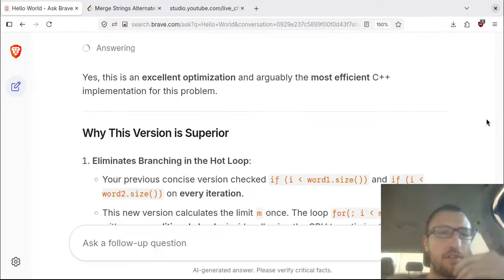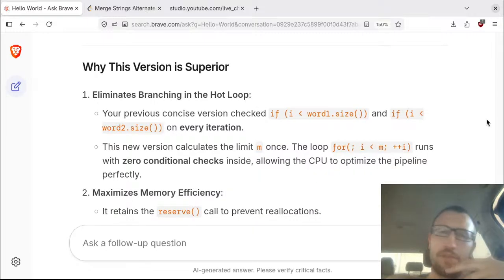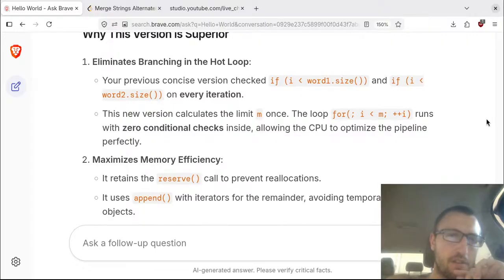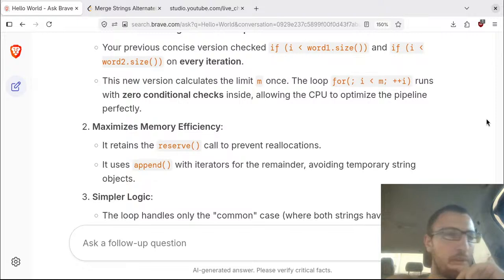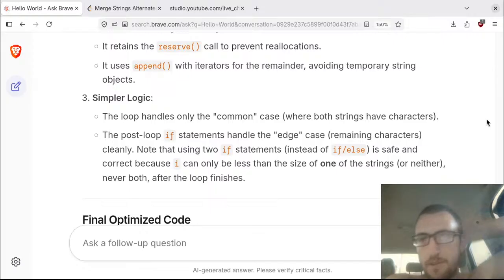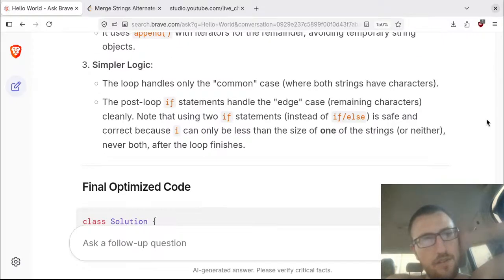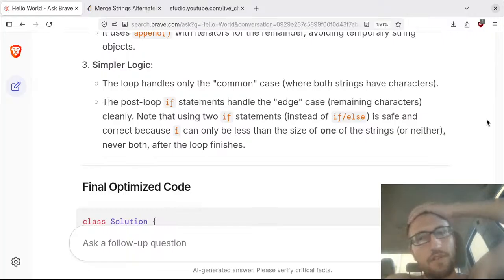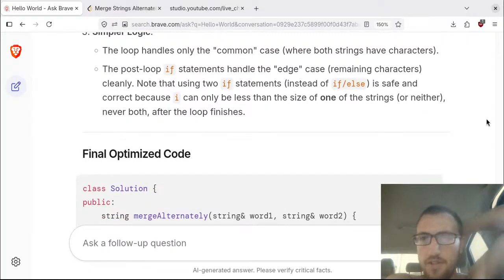Most efficient implementation of this problem. Eliminates branching in the hot loop. Previous concise version checked on every iteration. Calculates limit once. Loop runs with 0 conditional checks aside, allowing the CPU to optimize the pipeline perfectly. Maximizes memory efficiency, retains the reserve call to prevent reallocations, uses append with iterators for the remainder, avoiding temporary string objects. Main loop logic only handles the common case for both strings of characters. Post loop, handle the edge case, remaining characters cleanly, so using 2 if statements instead of if else is safe, because I can only be less than the size of one of the strings or neither, never both, after the loop finishes.